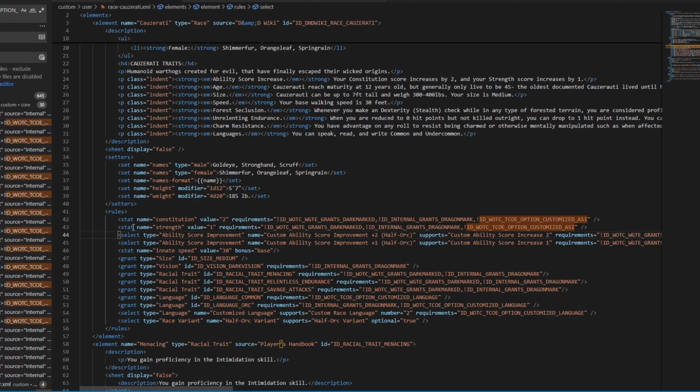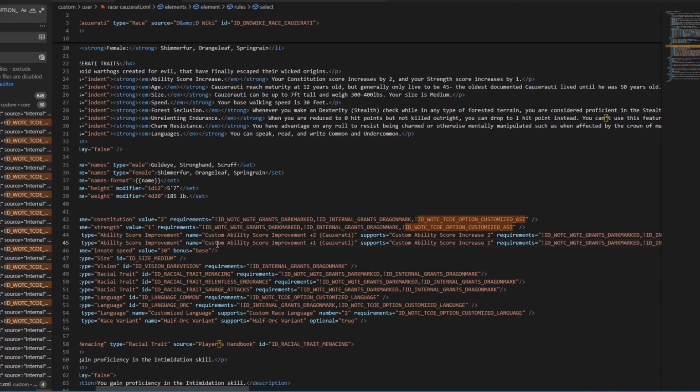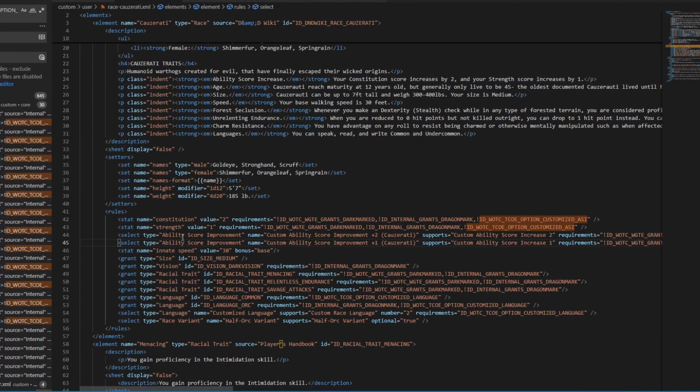All right, now following this code, we have the select type. So this select allows us to pick an ability score improvement. This kind of goes along with what I just said up here. As long as you don't have this, you can select a custom ability score improvement based on the race. Here, we can just change this to our race name, so the Causarati, and do the same for the bottom one here. And then, yeah, we can leave the supports as it is. Basically it just says, because you're swapping these out, it'll allow you the selection of these.